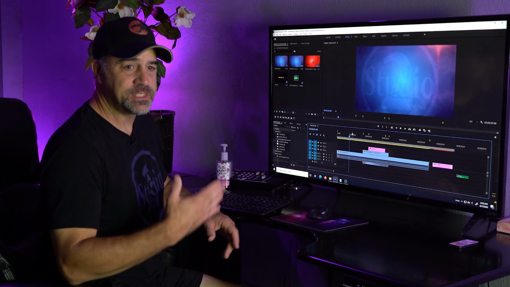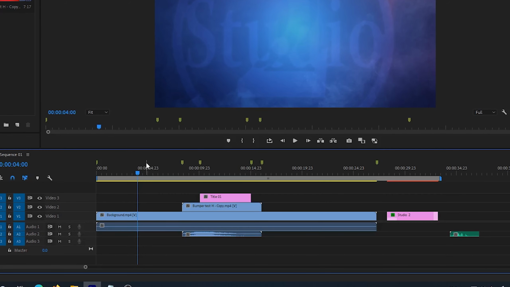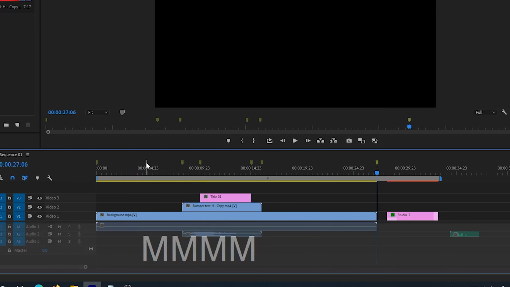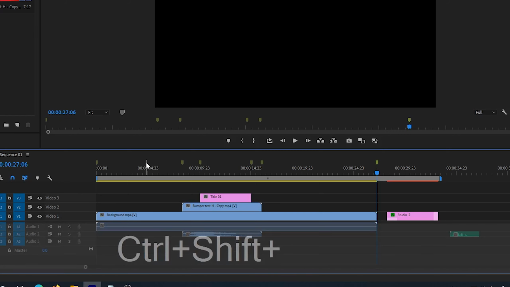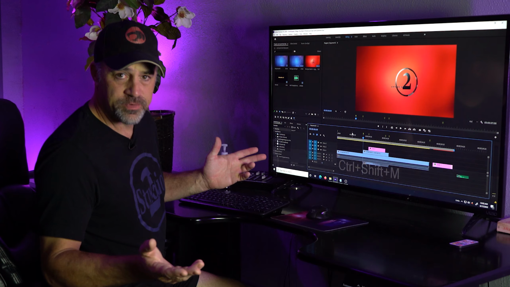So really the tip is how to step through your markers quickly and easily. If you want to move your playhead forward to the next marker, you just hit Shift M and it will walk to the next marker. And if you want to go backwards to the previous marker, you hit Control Shift M and it will now step backwards through the markers. That's all for that tip.